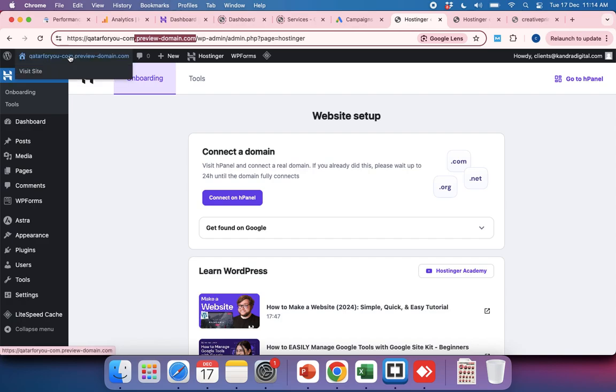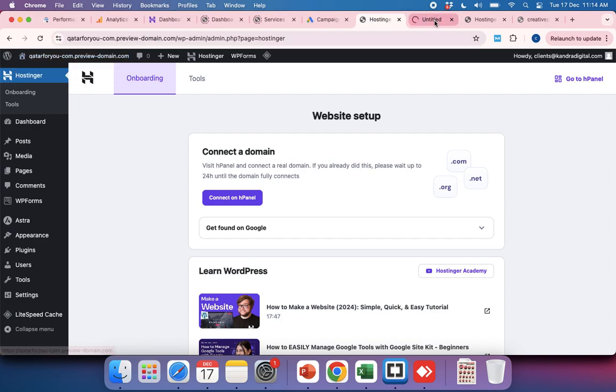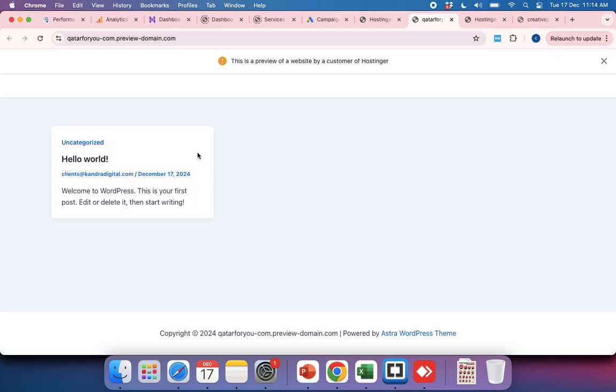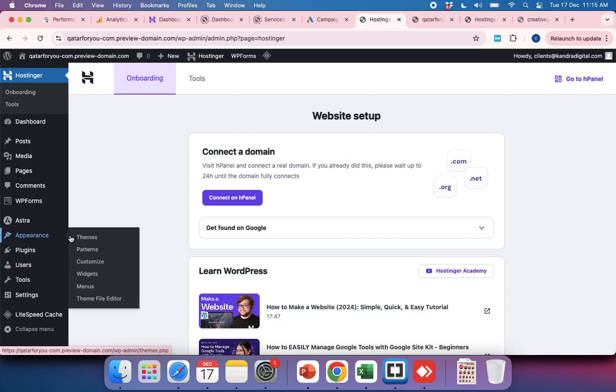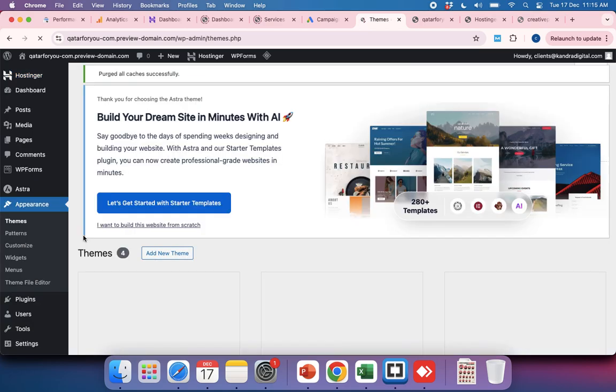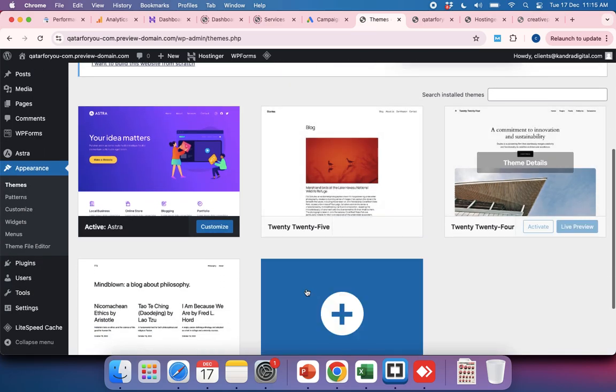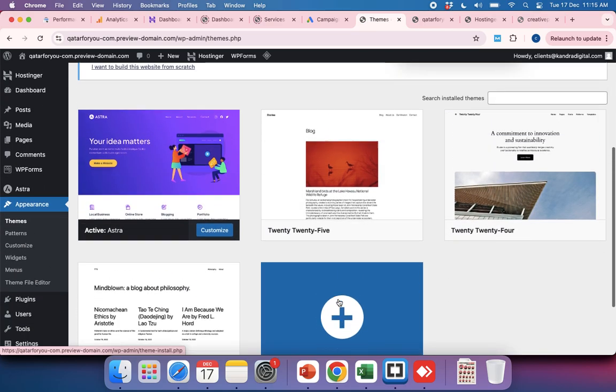So your website will probably look like this now. Let's assume this is your website. There's nothing, right? Hello world. There's nothing in your website. So to build your website, you can go to Appearance, Themes, and you can use one of these themes.